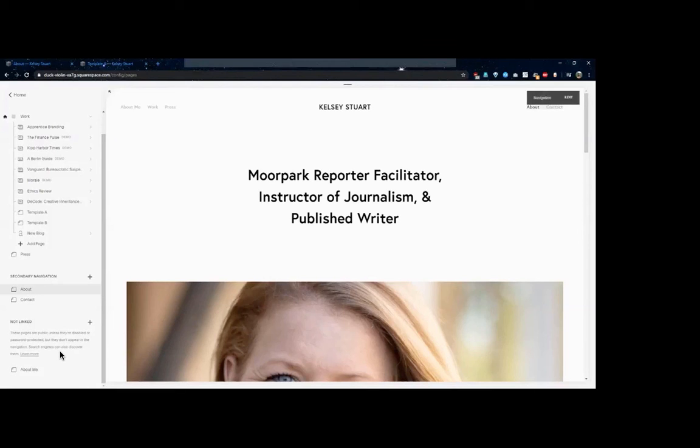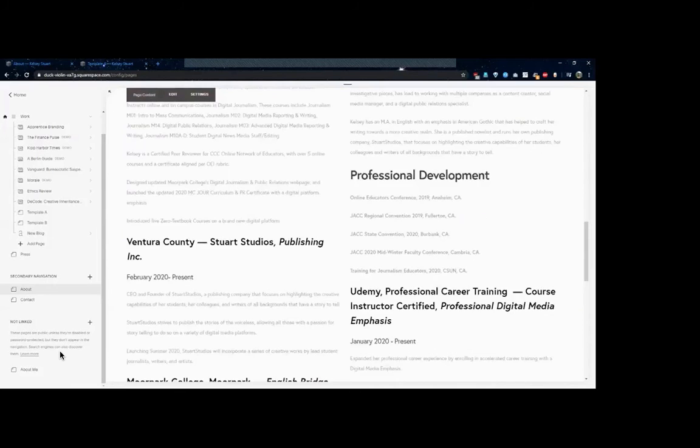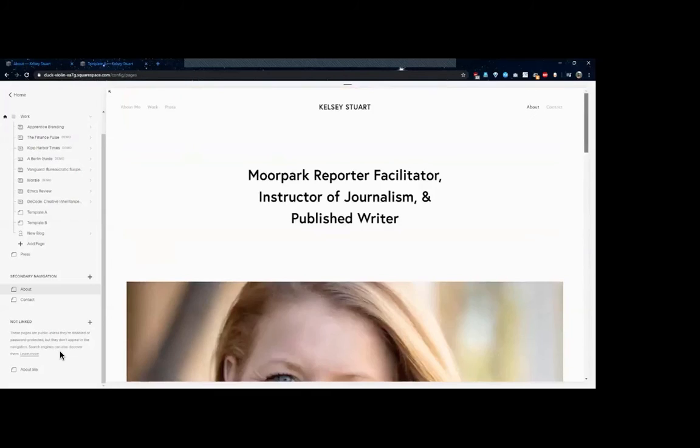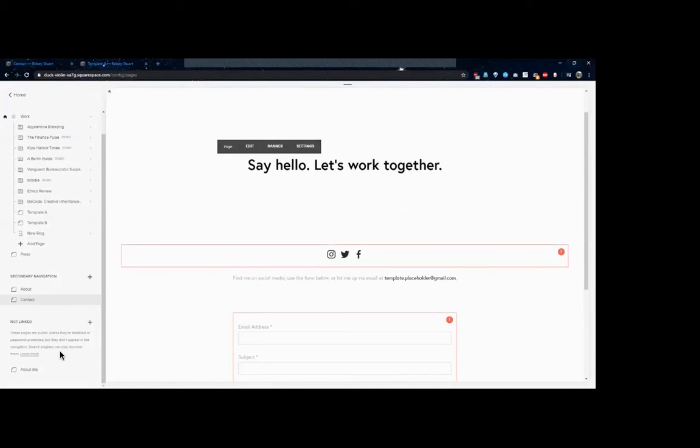You also have about and contact. Like we said, we already went through the about. Basically, Kelsey at the moment has a bio mixed with a resume in here, but we want to optimally split it up between, say, a resume and a bio page. And then you have the option to have people contact you. So say, hello, let's work together.